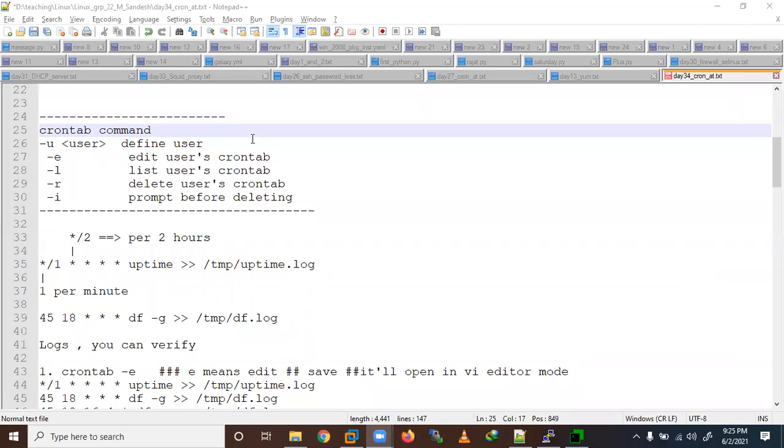Let's learn about Crontab arguments. These arguments we can use. -u means user, we can define a user. -e is used for edit. -l is list. -r deletes the user's crontab, and -i prompts before deleting anything. So these are the arguments we will learn. Let's go for a lab and we will learn all of them one by one.